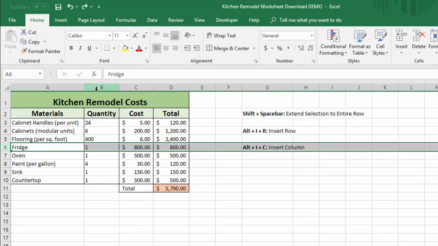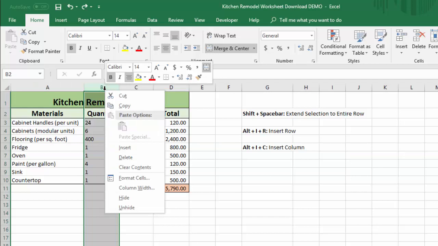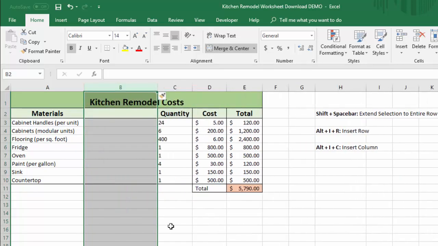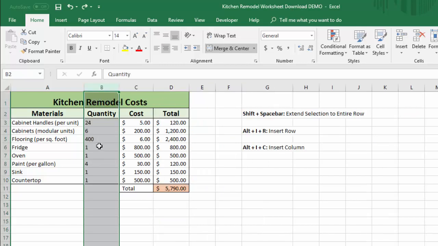You can do the same thing with a column. Left click on the column number, right click and click Insert. And you have a new column. You'll notice that when you insert a column within a formatted range, it will keep that same formatting, which is really cool.